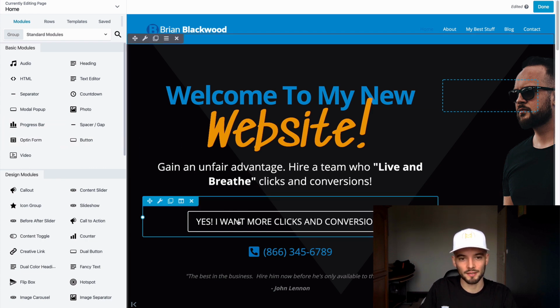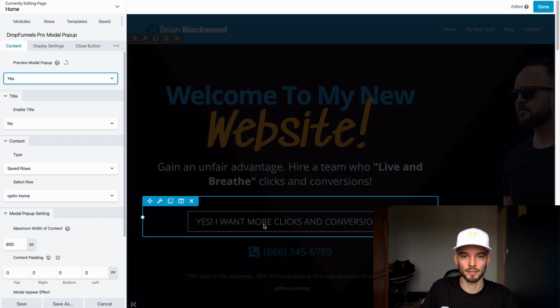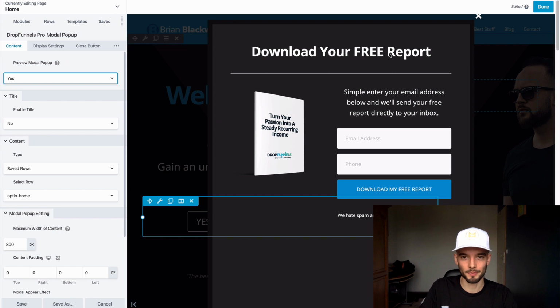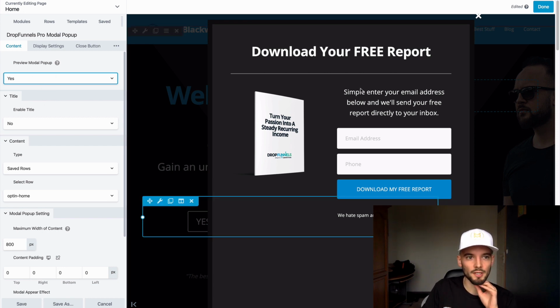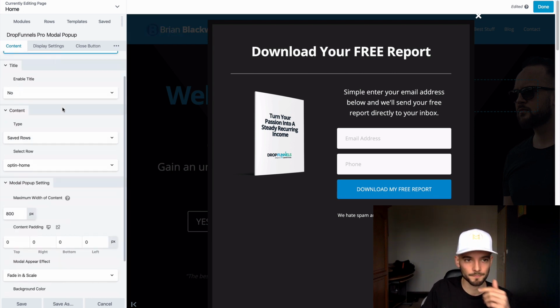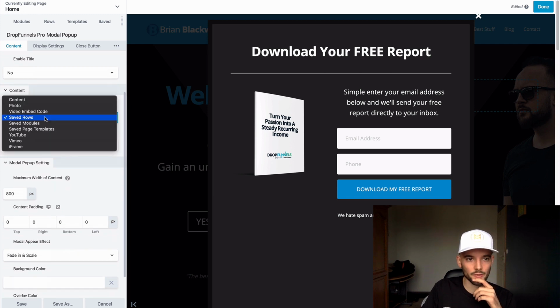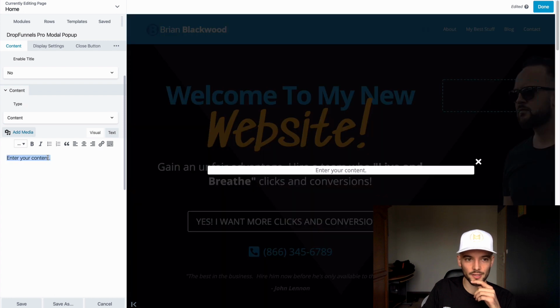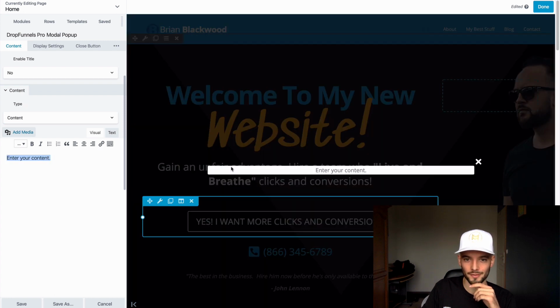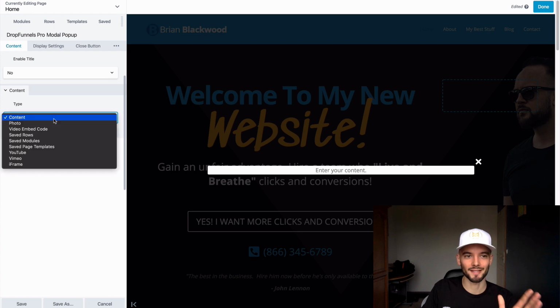And so right here, this thing is actually a modal pop-up. So boom, when I click on this button, this pop-up is going to show up right here. And so you can decide to preview the pop-up or not. And so right now, for the sake of this example, I'm going to say yes, we want to preview. So you're going to see what it looks like when you click on the button. And so right here, you can select the content, and by default it's going to be content. And so you're going to enter your content, like a simple pop-up with just text inside.